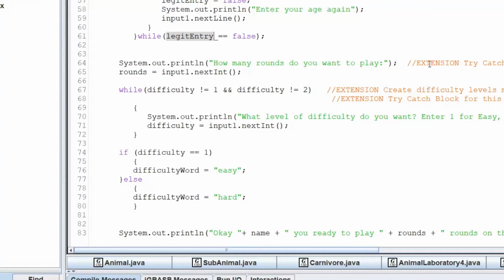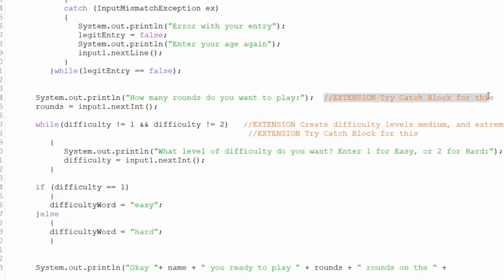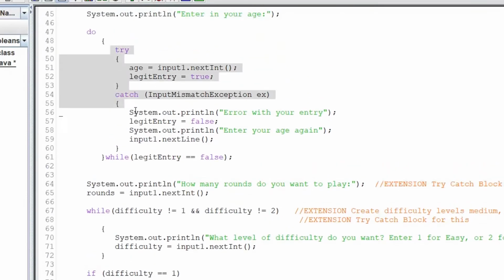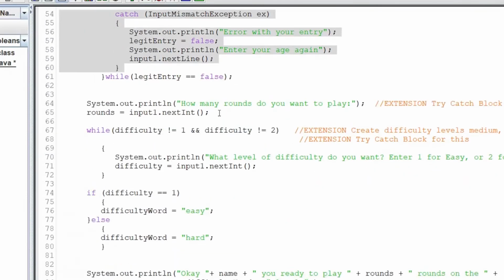Now you notice right here I have an extension listed. You're going to put your own try catch block right here for this particular section where we're asking them how many rounds they want to play.